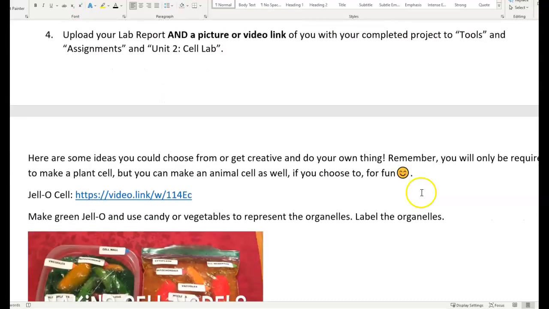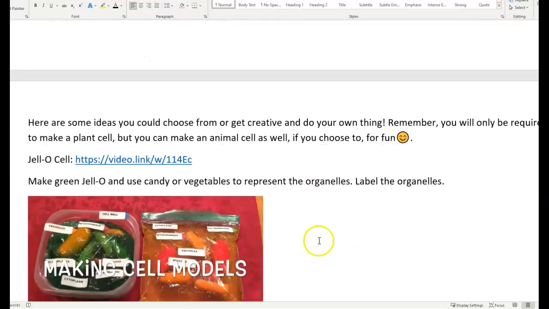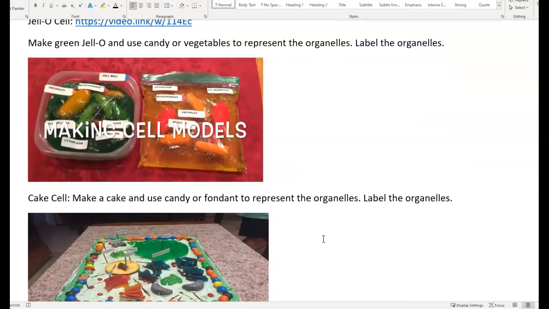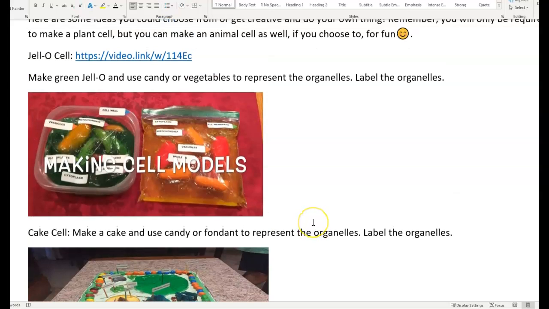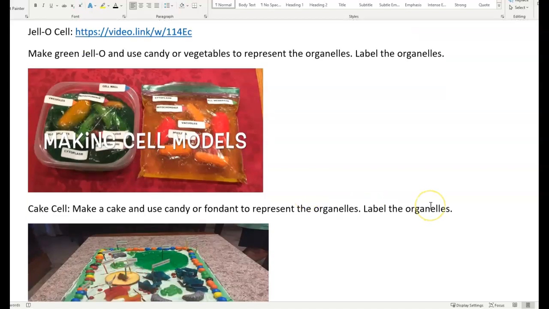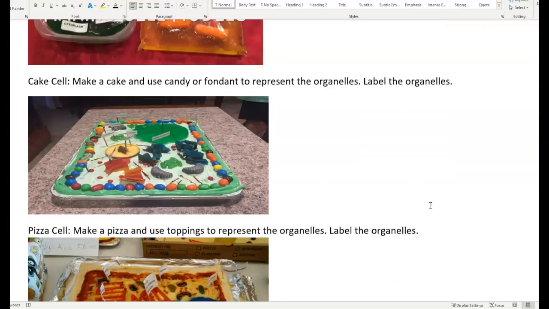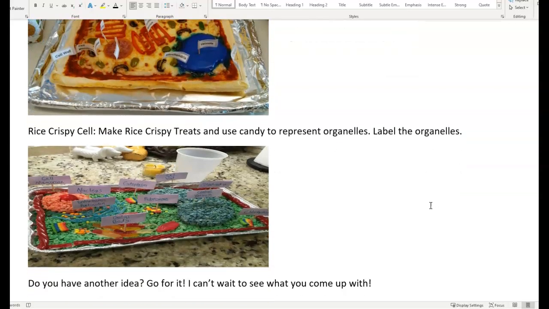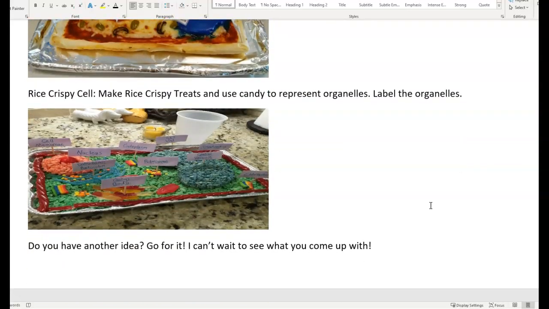Here are some ideas that you could choose from or get creative and do your own thing. Remember, you will only be required to complete a plant cell, but you can make an animal cell as well if you choose to for fun. Here are some ideas: a Jell-O cell, a cake cell, a pizza cell, a Rice Krispie cell, and if you have another idea that I haven't listed, go for it. We can't wait to see what you come up with.